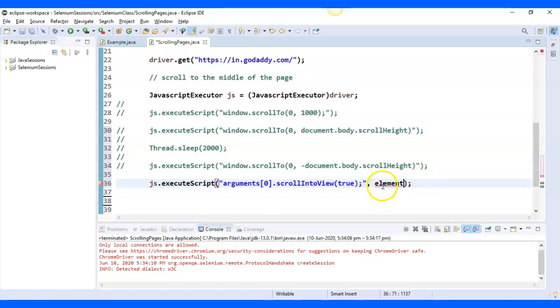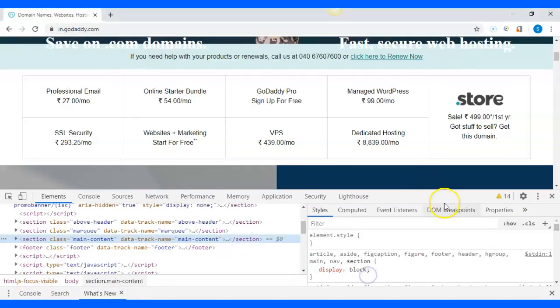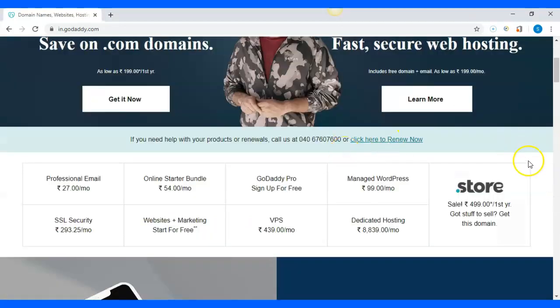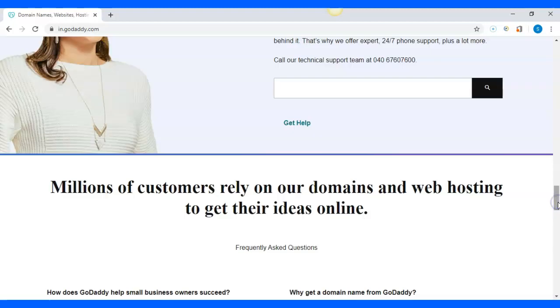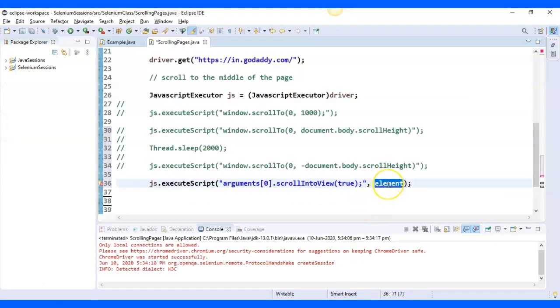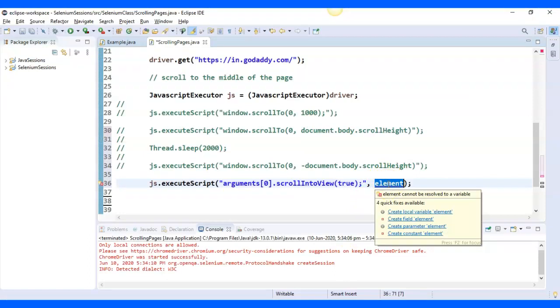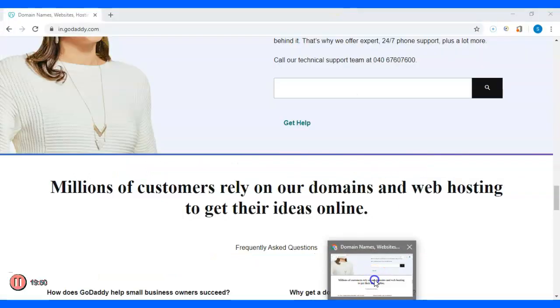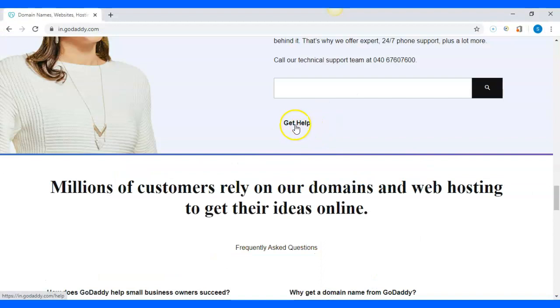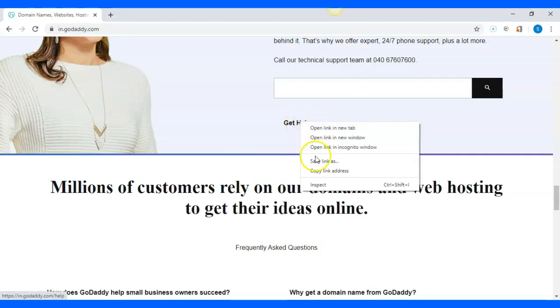Now what is this element? This element will be the element that you want to perform action on. So we are supposed to click on this link, get help. So this is the element that we have to pass as the second argument. Okay, but we need to first locate this element. So let's find the XPath for this, so I'll just do a right click.